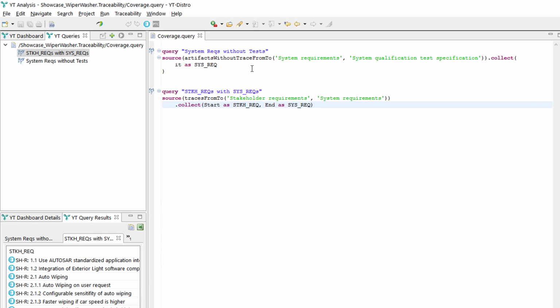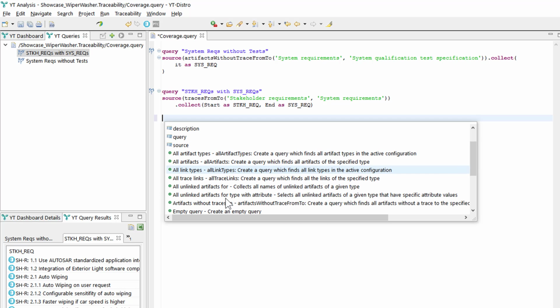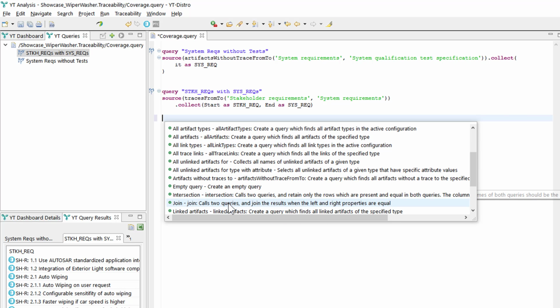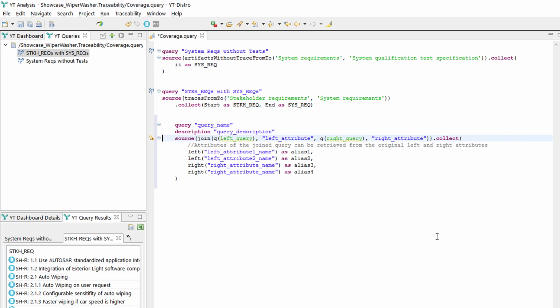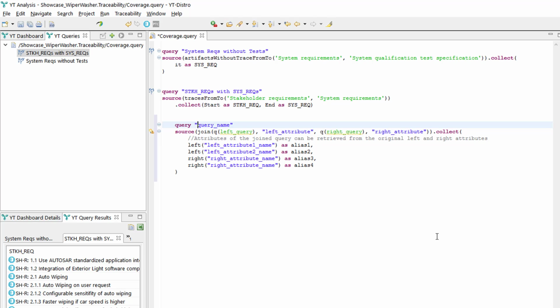Now we are ready to join these 2 queries. So we create a third query and choose the join template. Where is it? Join. Now we do some cleanup. So adjust it and give the query a name. In this case, stakeholder requirements with uncovered system requirements.